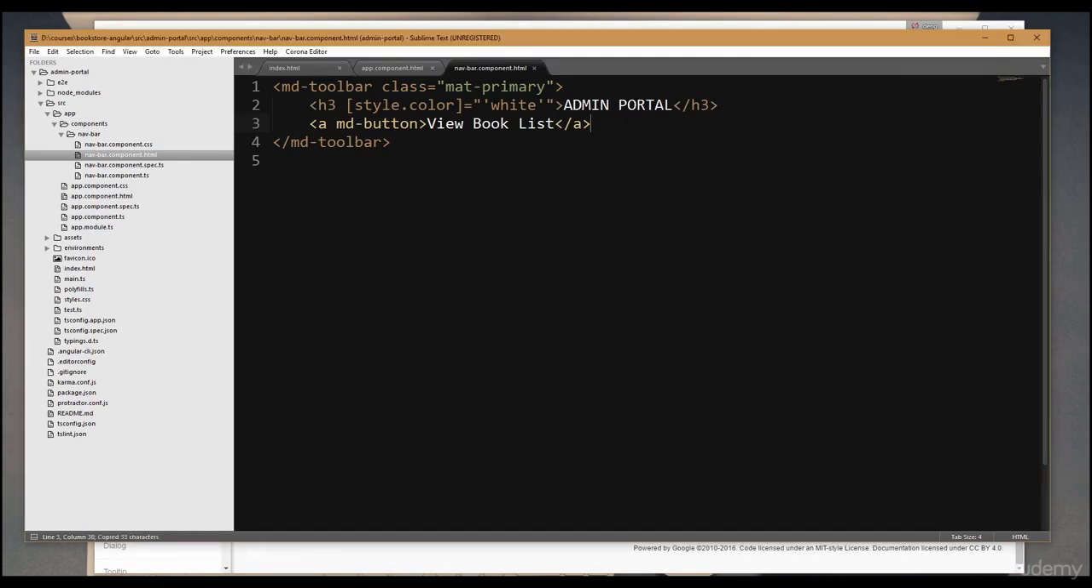So let's have two more buttons. One is add a book. Another one is log out.